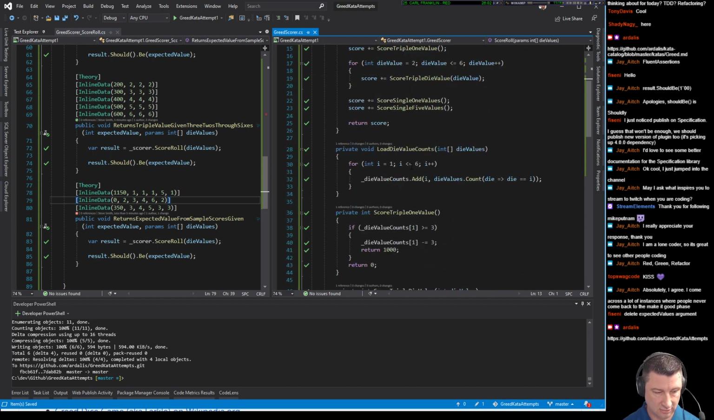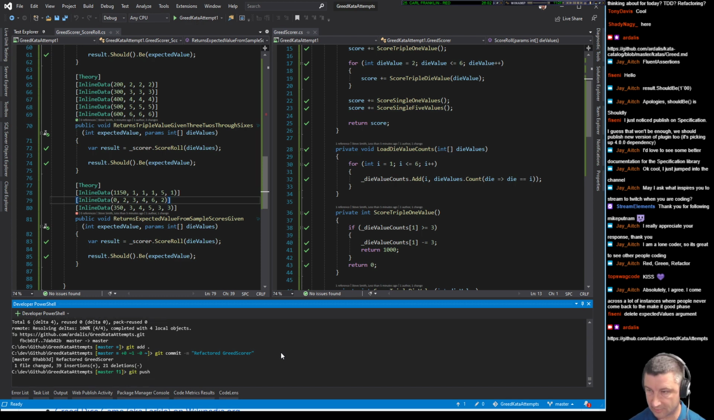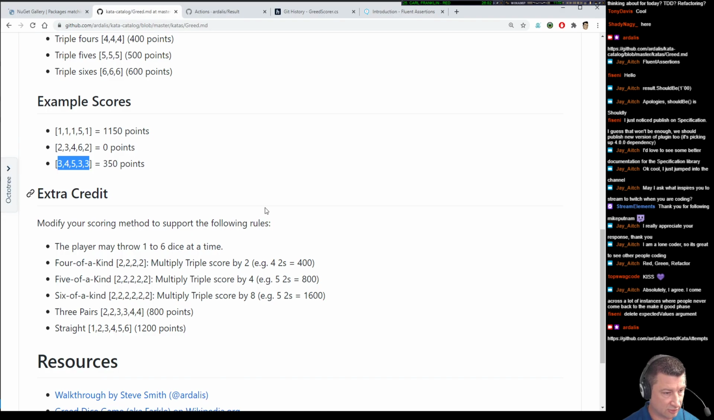That's not bad. So, git commit, refactored scorer, push that up. We got a few minutes left. Let's see if we can knock out an extra credit.